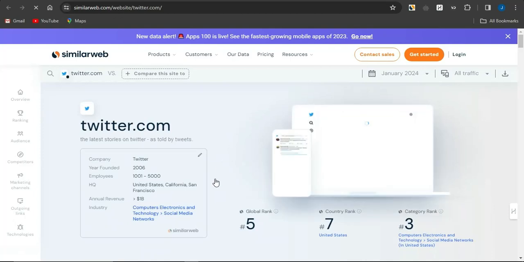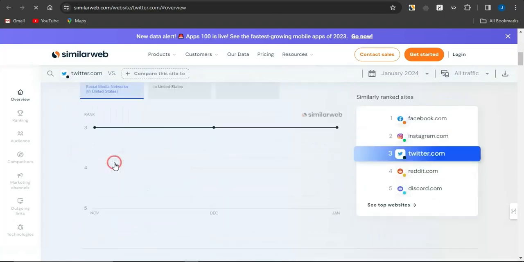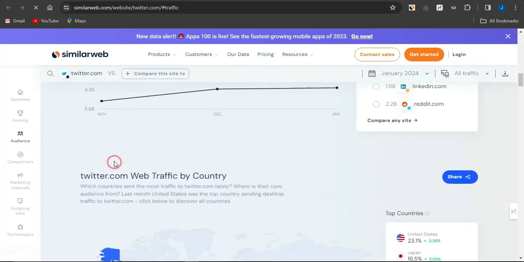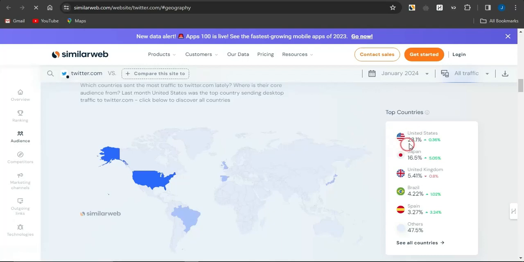And right here, guys, you can see that Twitter got about 6.3 billion visits in just the last 28 days. That's a huge amount of traffic which Twitter gets. And scrolling down to the bottom section to know which countries visit Twitter the most, you can see right here that about 23% of the website traffic comes from the United States, which is why I'm promoting United States offers. You can see other compositions of the website traffic there, but the most is actually the United States.